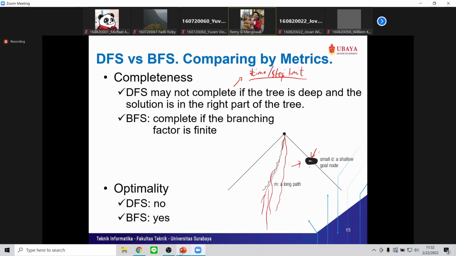While BFS will be complete as long as the branching factor is finite, because it will travel to every branch. BFS is more optimal in most cases, while DFS is not optimal, because you will dive into one long tree.